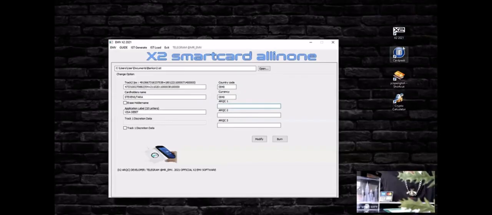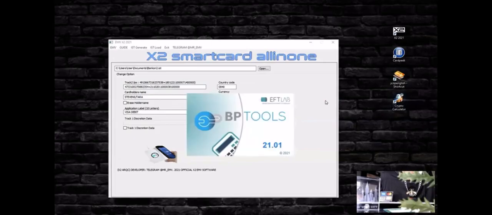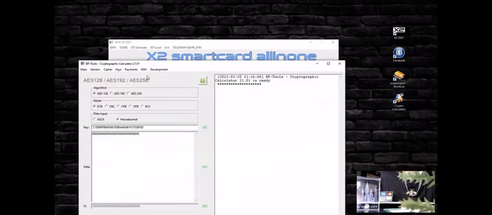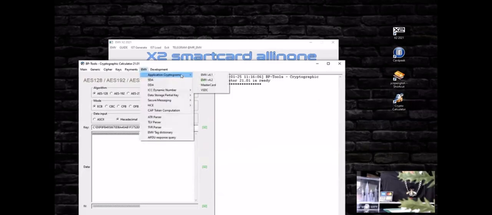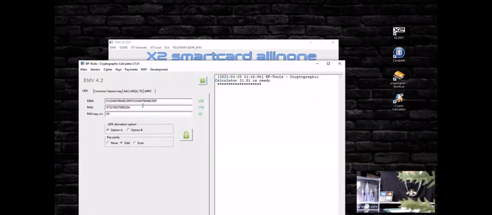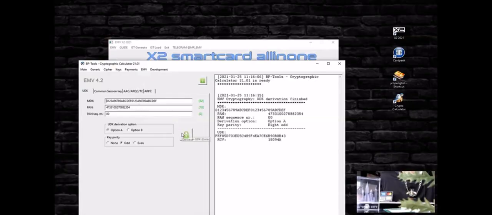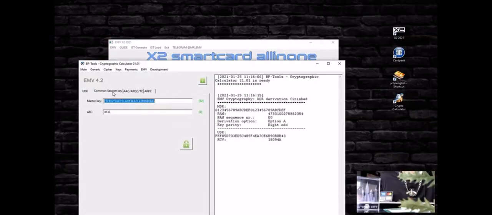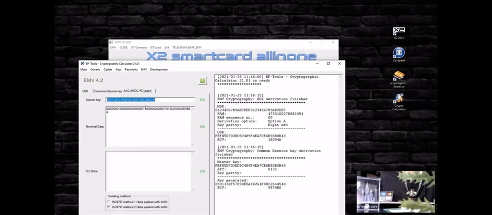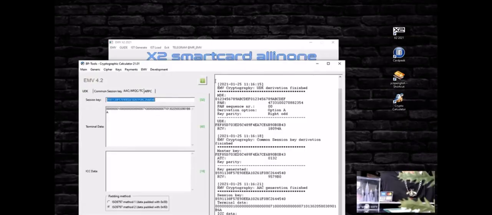This time we're going to generate it. Do that over. First I need to copy my pan. This is the crypto calculator I'm using. You go to EMV application cryptograms 4.2. Because I copied it, it's already here, so it already knows what's going on. Session key, boom. Arqc, boom.